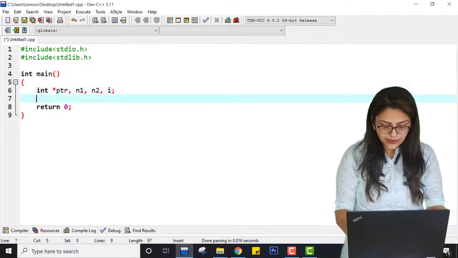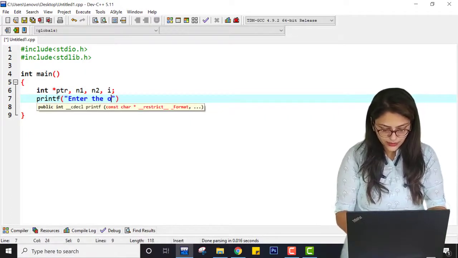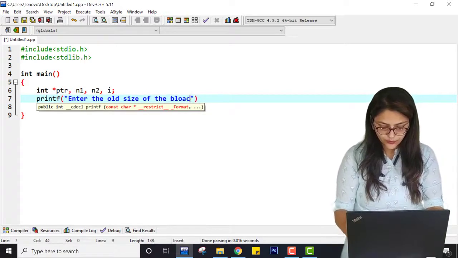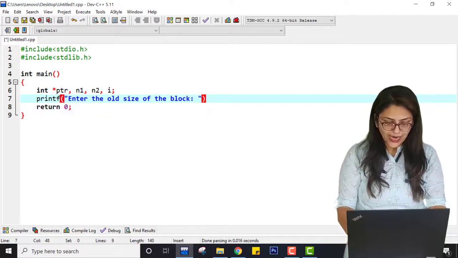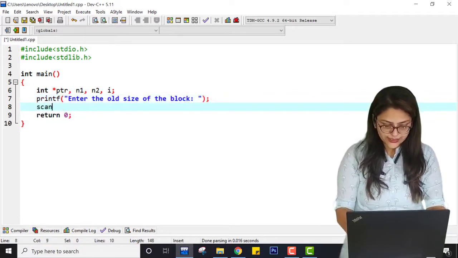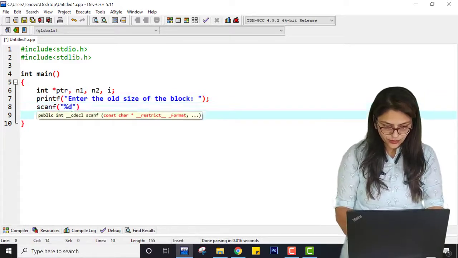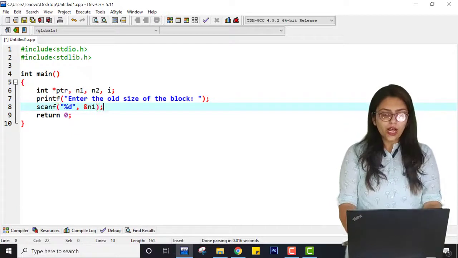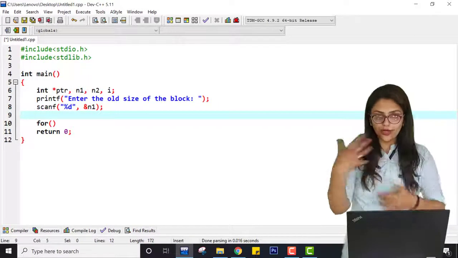Right, now I'm simply printing with printf, enter the old size of the block. The old size of the block will be entered by the user. So for that I'm using scanf with %d and n1. Right? Now first I have to allocate the block.